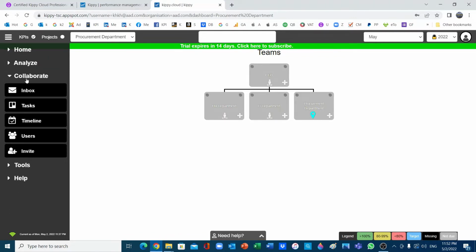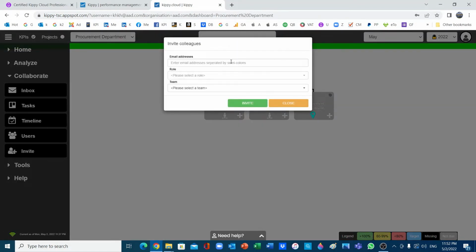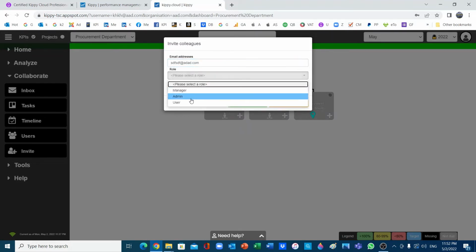So here under collaborate, we have to invite people. I have to check to see what the email of this person is. It has to be exactly the same domain name, .com. And then we have to select what role. We have three different roles: the manager, who is in charge of this team; the admin, who's helping him or her to manage Kippy for this team. He will have access to the majority of the functions of the manager. Also, the user, this is like a normal staff.